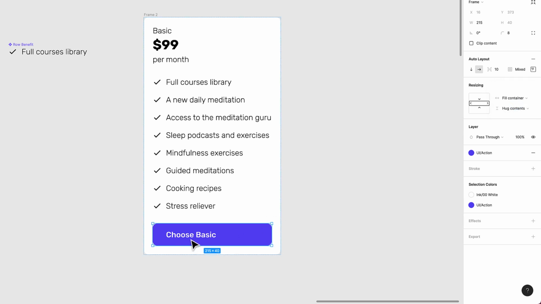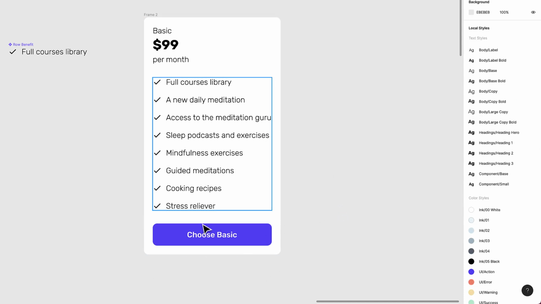But oh, what happened here? The text is not centered. We want it to be centered, so we can change that here. Instead of by default, it always puts it on the top left, but we want it to be centered like that. Boom, now it looks perfect, and now it looks really good.